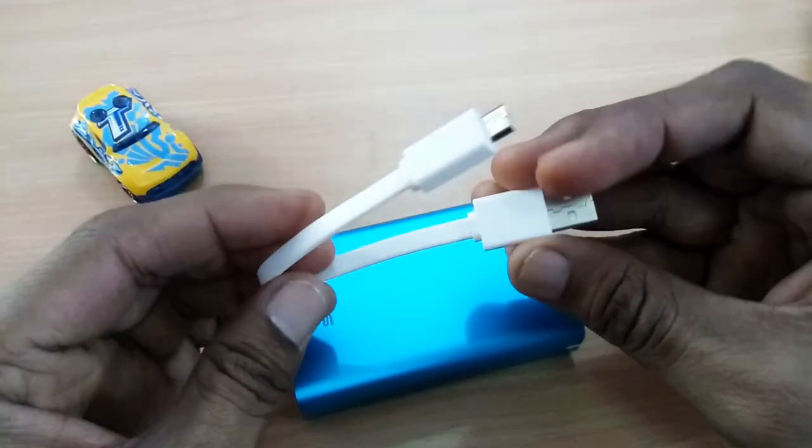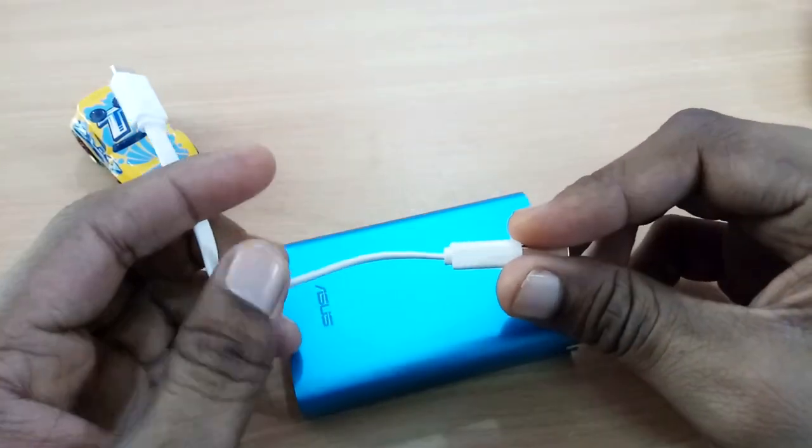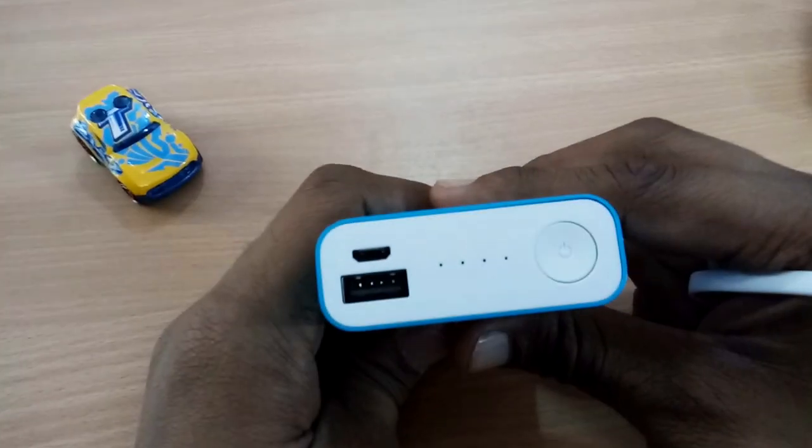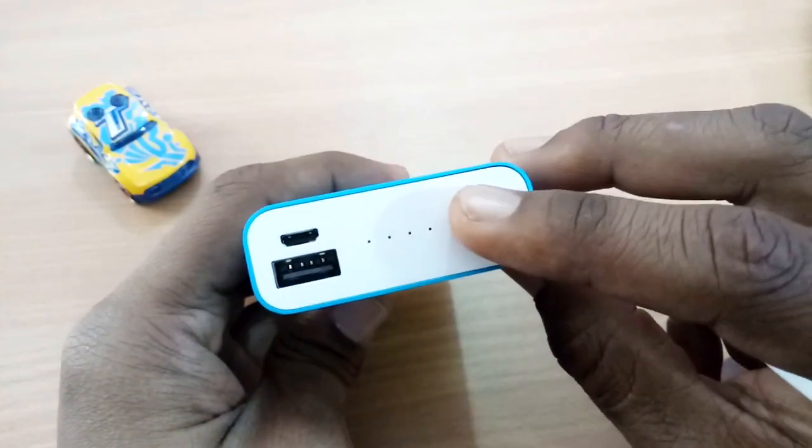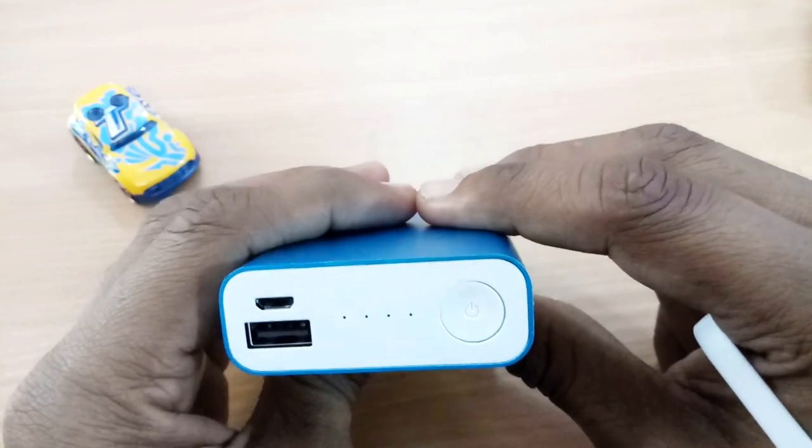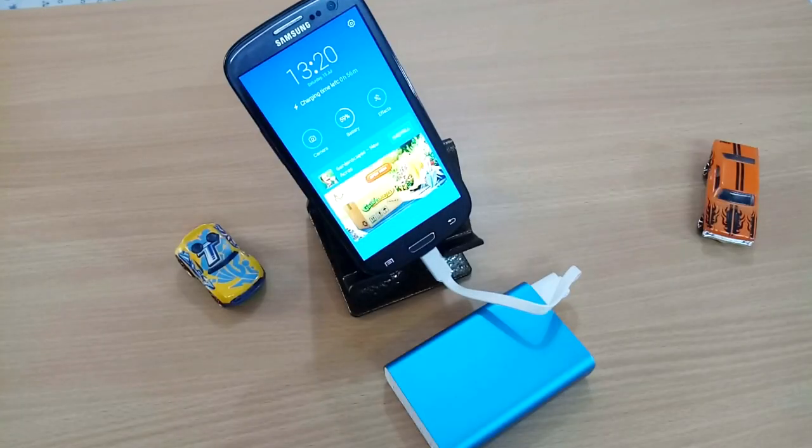If you want, you can get it from another brand as well. It does not have too many ports, only one port for output and one port for input, and one power button, and that's all we have for this power bank. You can buy it. So let's move on to the next one.